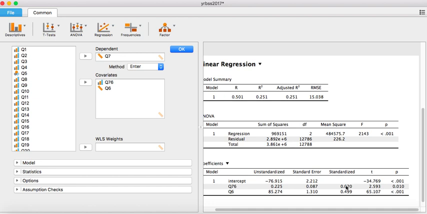Now when you're looking at beta and p-value, we're ignoring this Q6 line, this new line. We're just looking at this Q76 line. Again, we're ignoring intercept, and we just want to see the change in that beta and the change in that p-value when we add in that third variable. So that's basically it, guys.